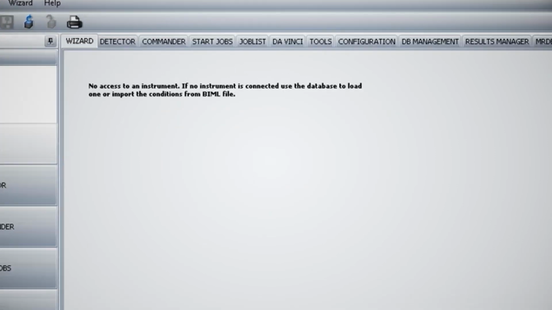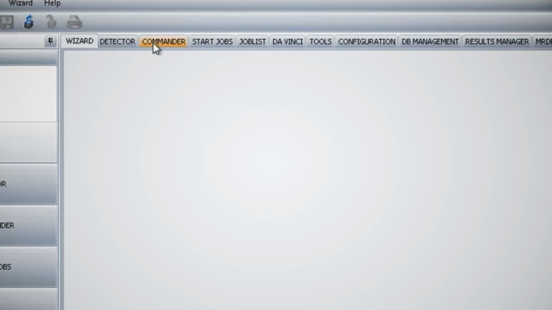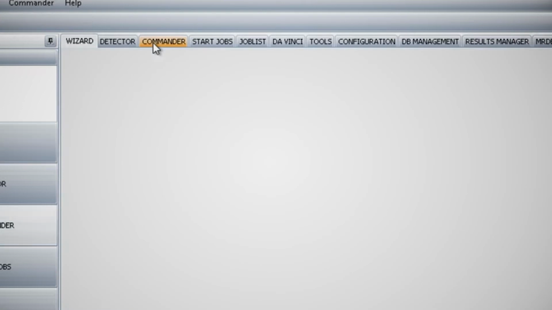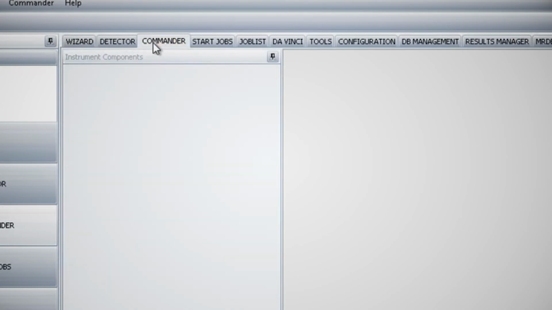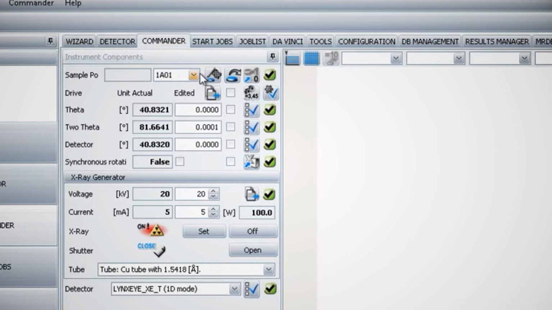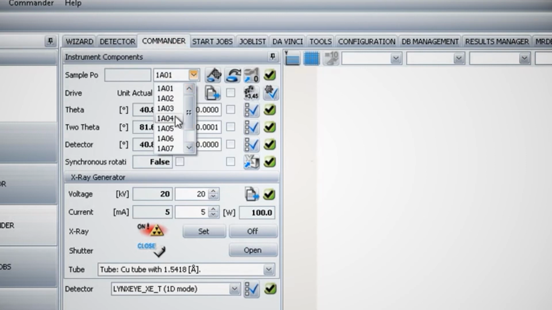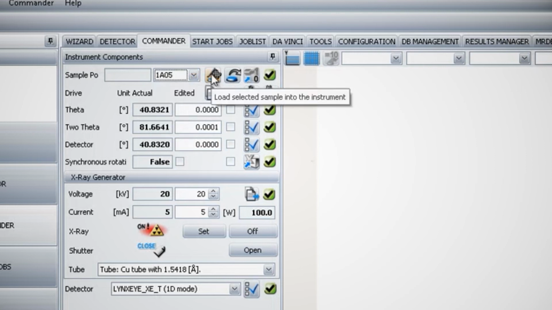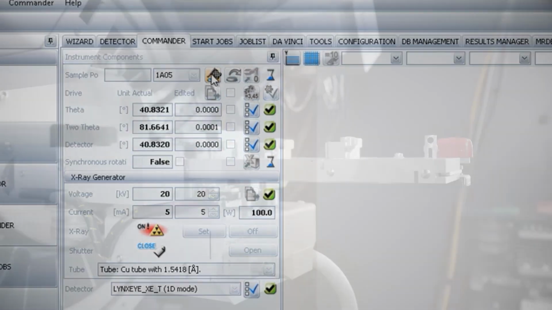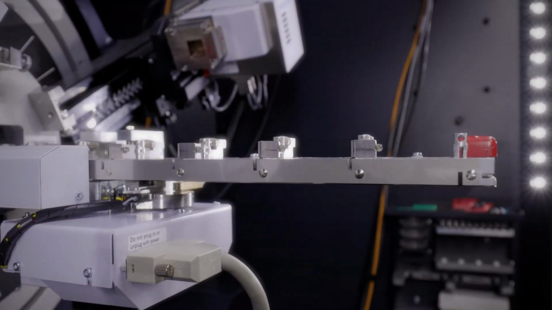Once your sample is properly prepared and ready for analysis, click on the Commander tab within the Diffract Wizard software. Then, on the line for the sample position, click the drop-down box and move the stage to a position to access the sample holder location. Once this position is selected in the drop-down box, click the checkered flag button. Load selected sample into the instrument.